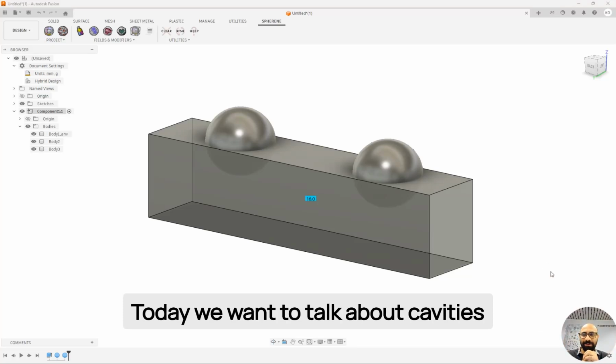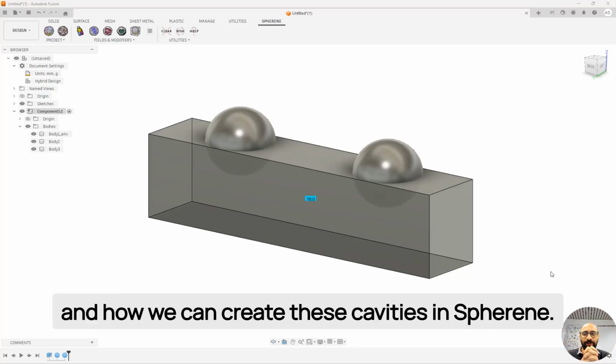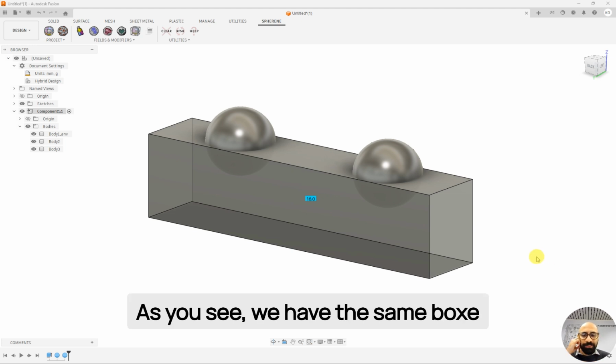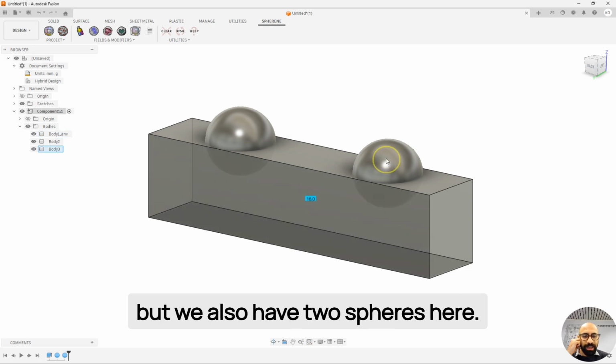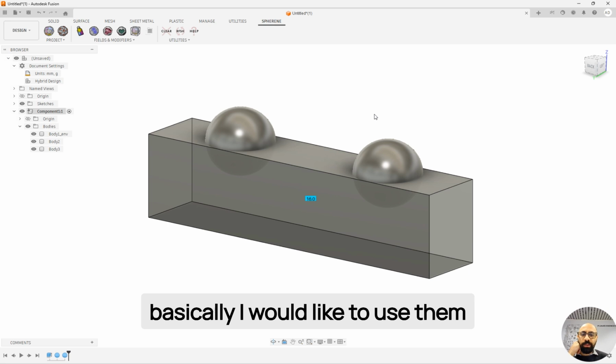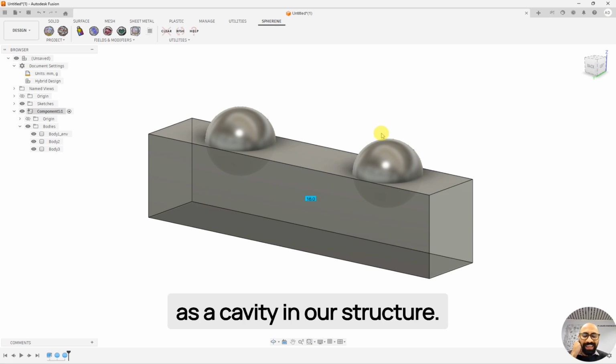Today we want to talk about cavities and how we can perform these cavities in Spring. So as you see, we have the same box that we had in the previous lesson, but we also have two spheres here. So basically, I would like to use them as a cavity in our structure.